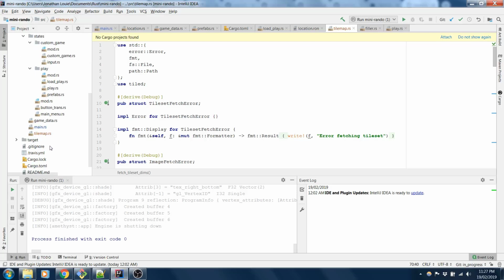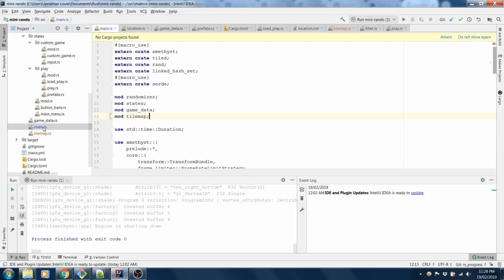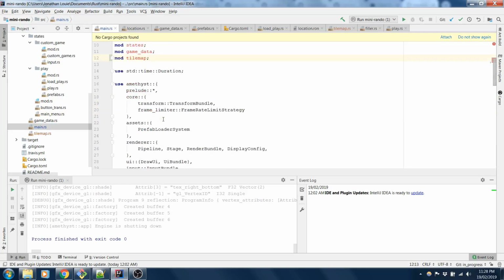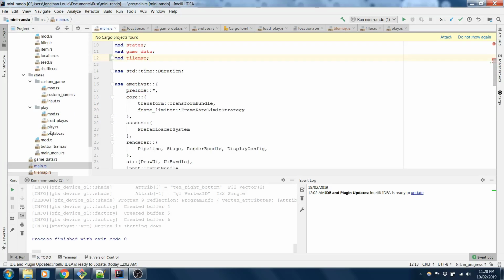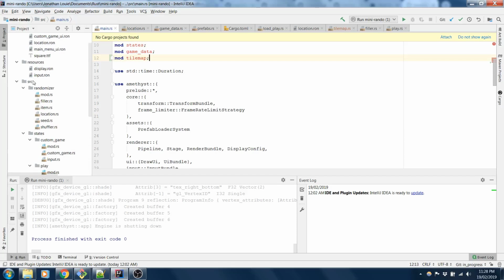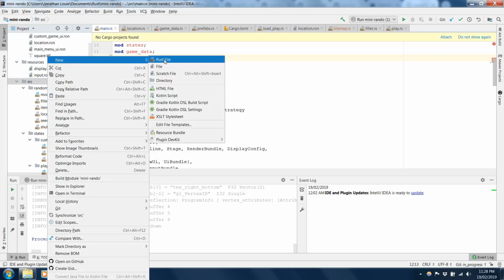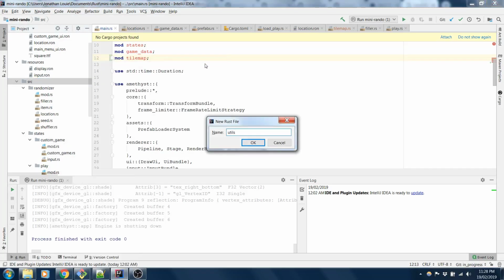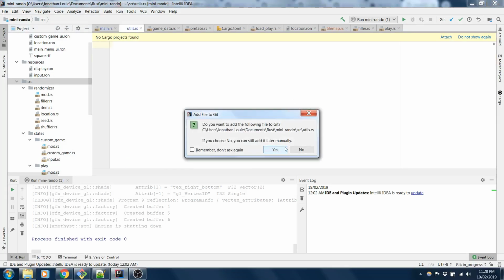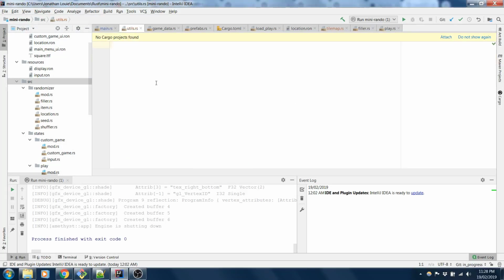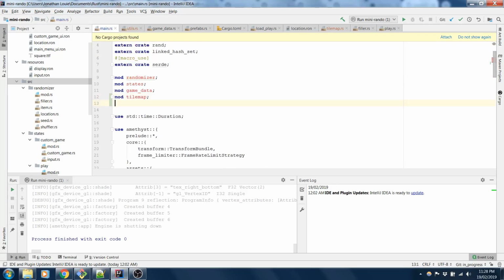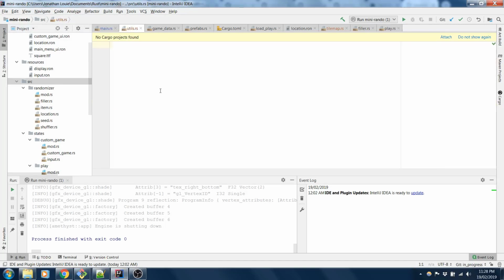Where is my... There we go. I call it safe divide. Actually, I'm just gonna make like a general utils, I think. Yeah, I'm gonna call this utils. I'll make a mod for that. Mod utils, and here we're just gonna define safe divide.